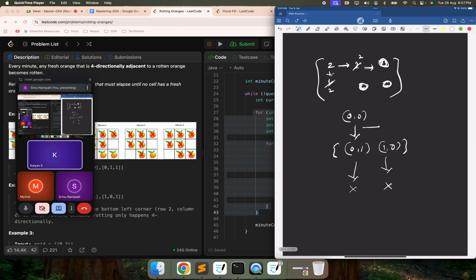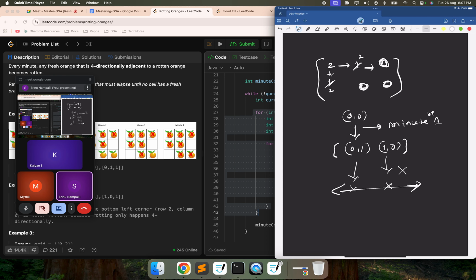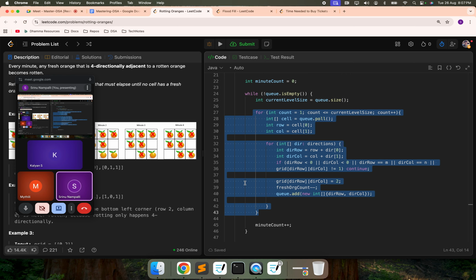Correct. So in this case the minute is incremented by 1. And in this case there is no increment on the minute because you don't have any fresh oranges to process, right? How do you find that in this logic?